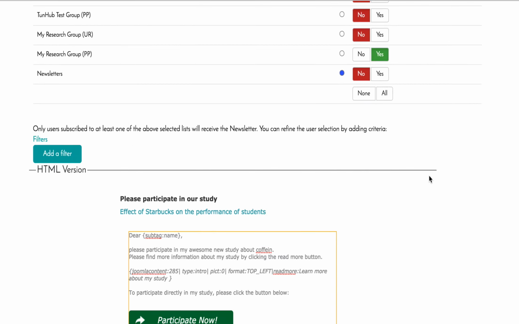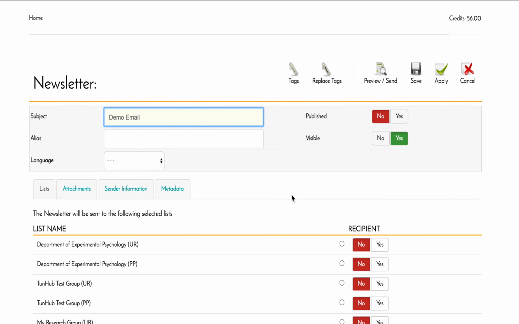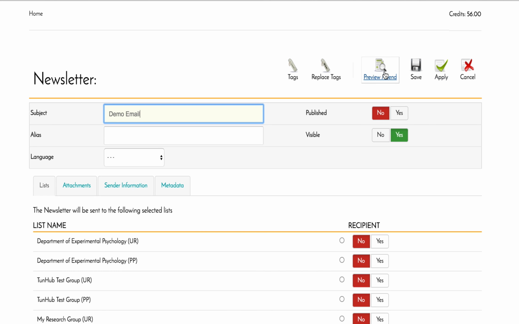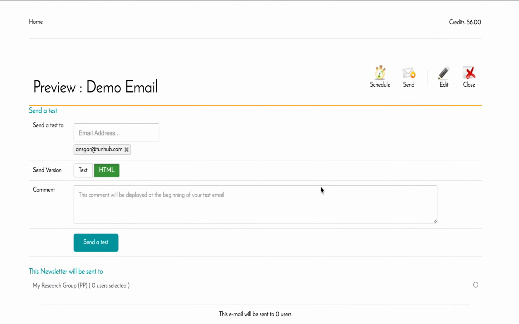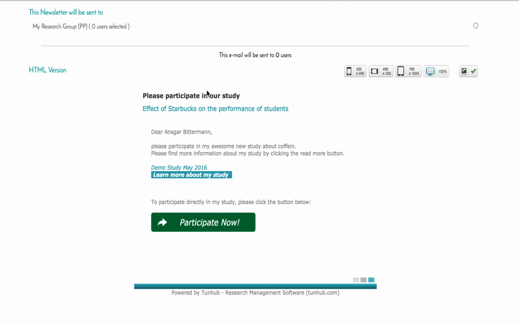So first of all, we have to give this a subject. Let's say a demo email. That's all you have to type in, and then you click preview and send. So now you see, if you scroll down, preview and send, it's very, very nice. You see this is how your email would look like. Please participate in your study. This is what you typed in. See, and this already replaced our tag.